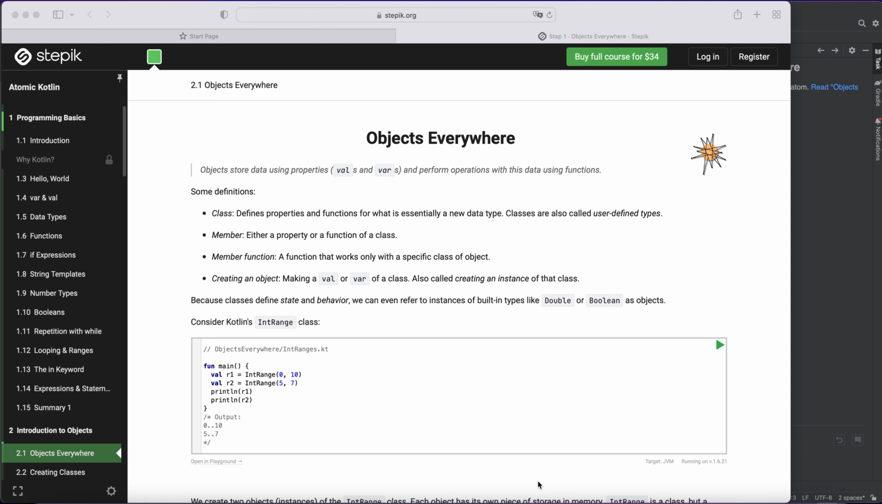Today, my topic of discussion in Atomic Kotlin is a brief introduction of objects, and I will be solving some of the exercises, as you know. And then, let's talk about objects. So objects are everywhere in programming language.